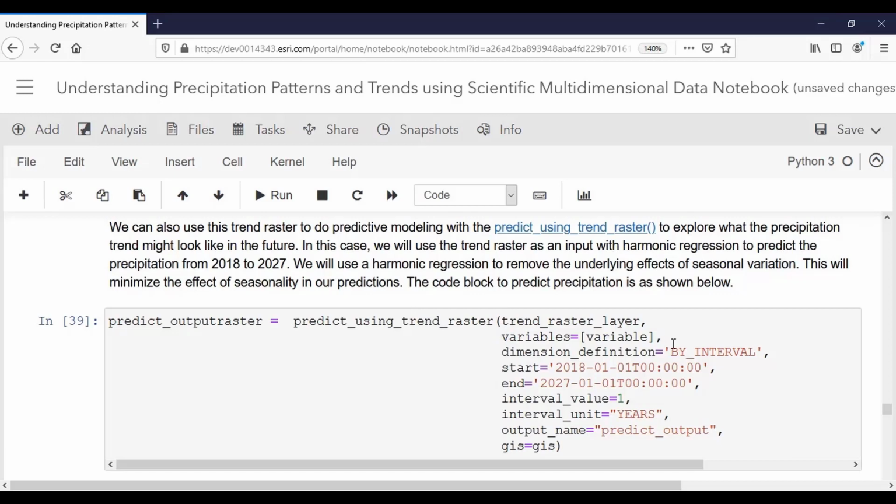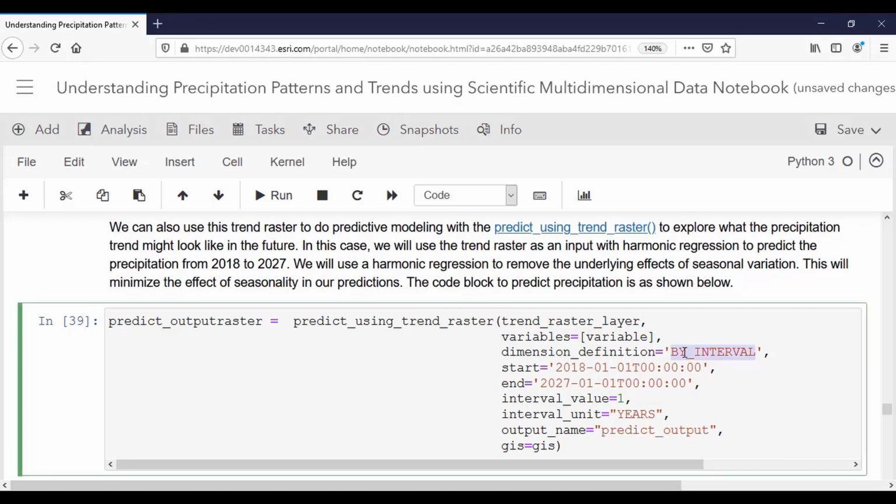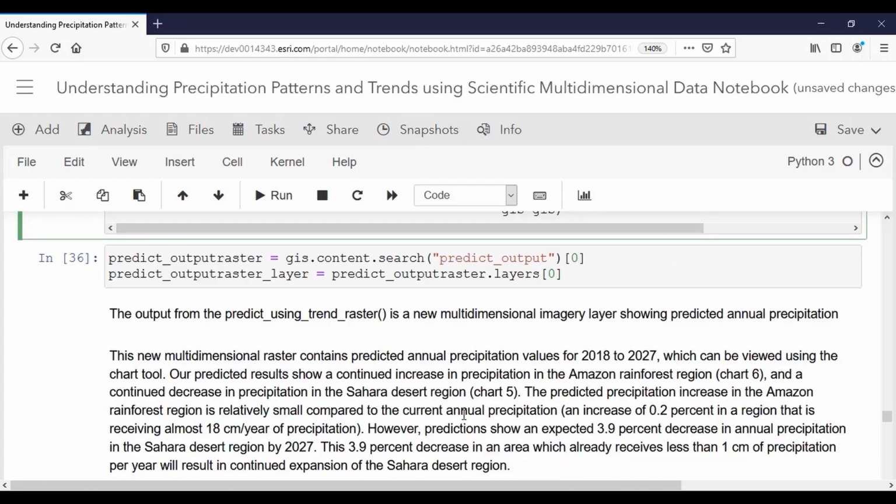We'll be using the dimension definition as by interval, as we want to make the prediction for an interval of dimension that is from 2018 to 2027. The interval value represents the number of steps between the dimension. Since we want the predicted value for each year, we use the interval value as 1. Also, we specify the interval units as years to predict the value for each year in the range. This new multidimensional raster contains predicted annual precipitation values from 2018 to 2027.